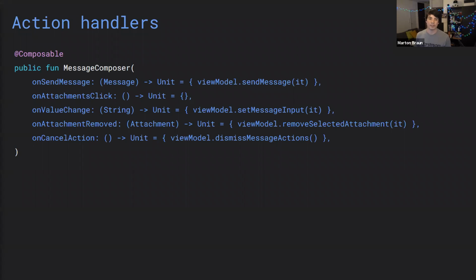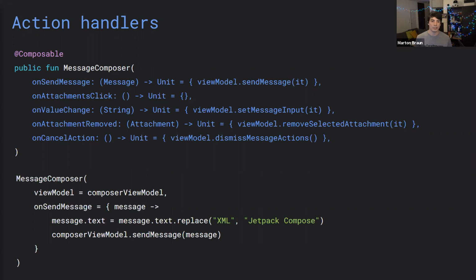Then we have all of these action handlers. Again, you can hook into these if you want custom behavior while the user is creating their message. For example, you can set your own handler for on-value change, which lets you react to the user putting new characters into the input, or the on-send message function, which lets you react to whenever the send button is pressed. And let's take a look at an example of doing that.